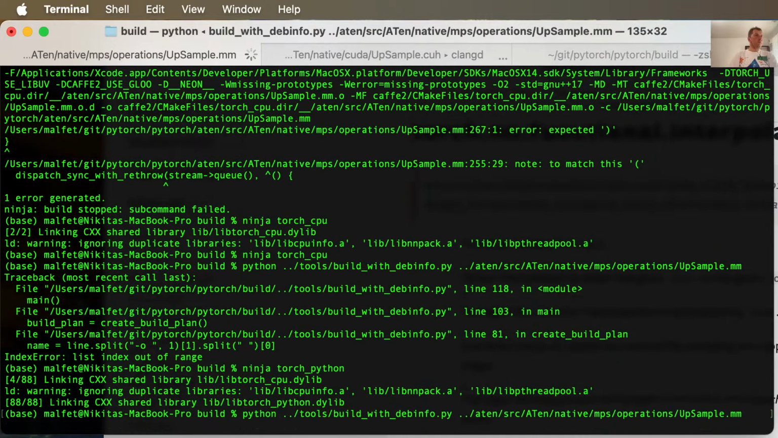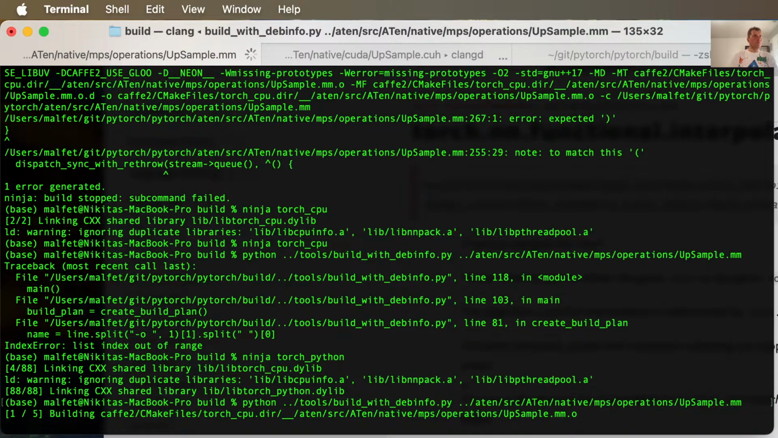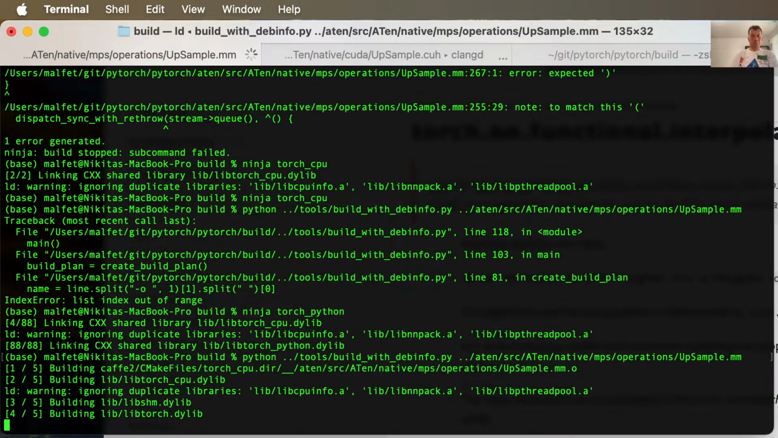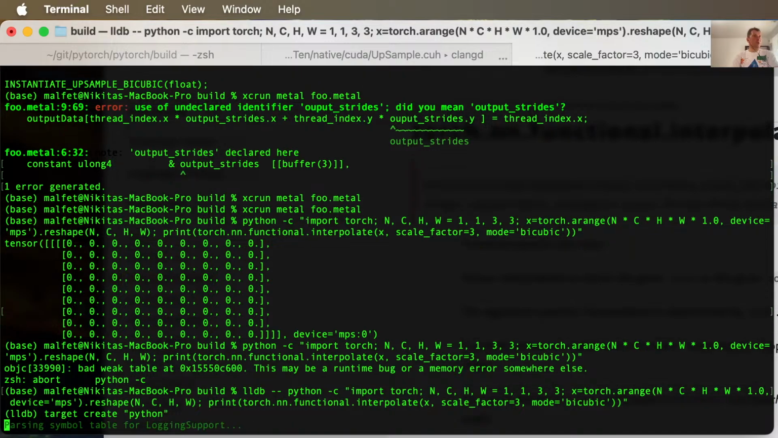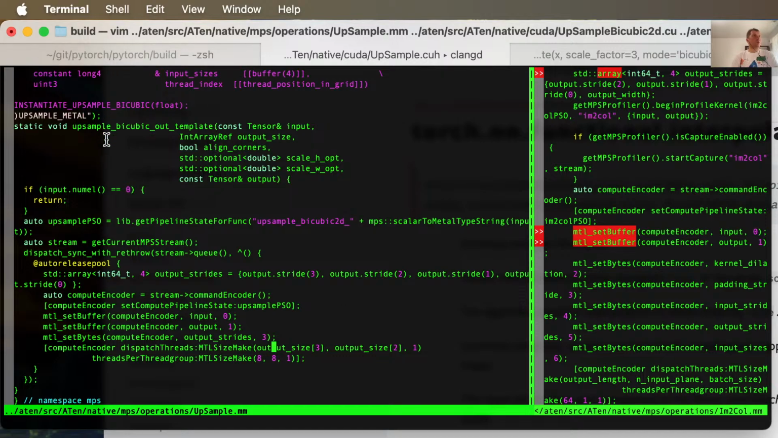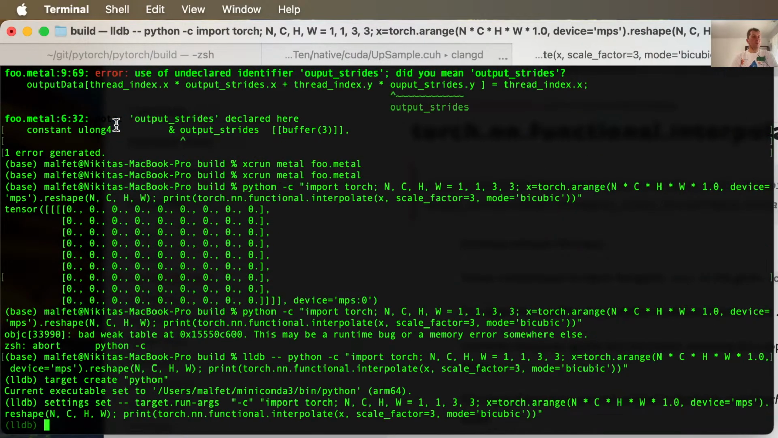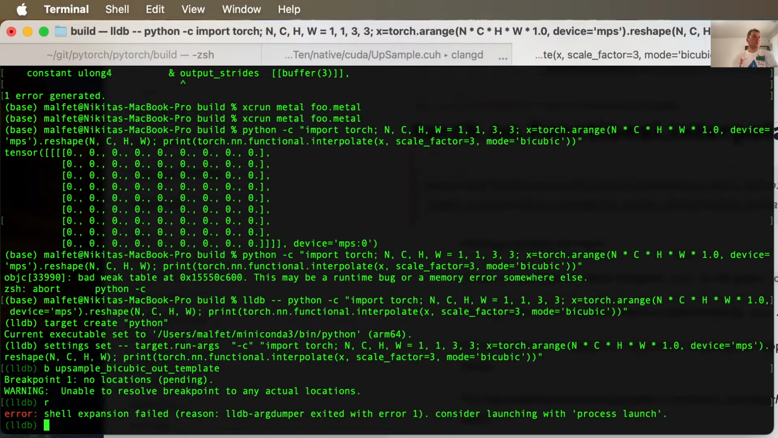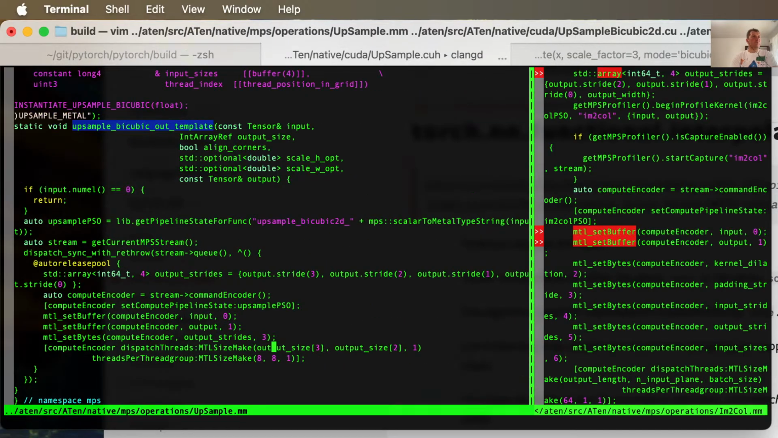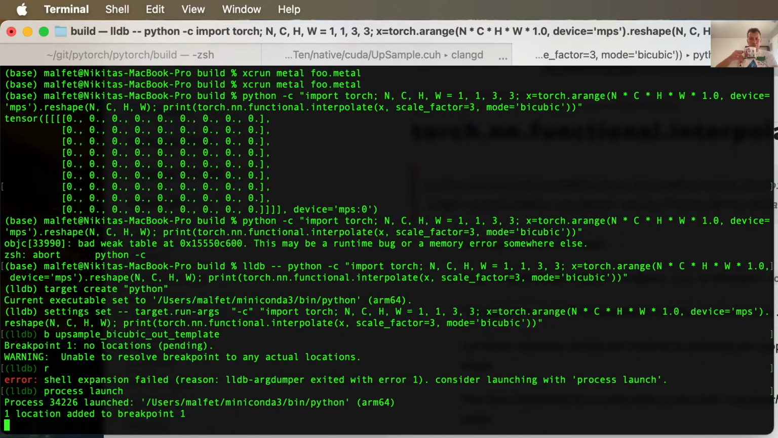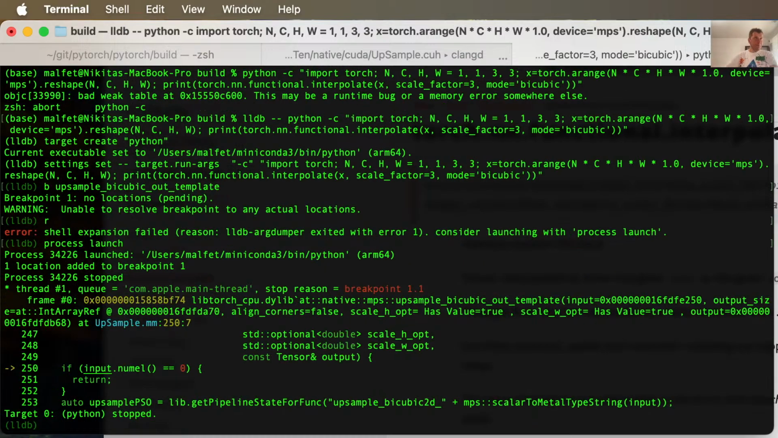So can I compile sample with debug information now? I hope I can. And let's attach the debugger to it and say that I want to set a breakpoint in upsample bicubic output template. Okay, cool.